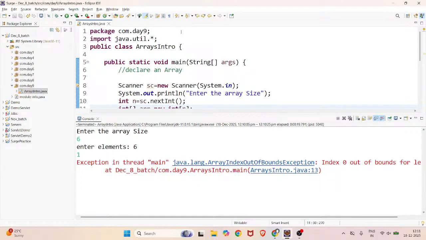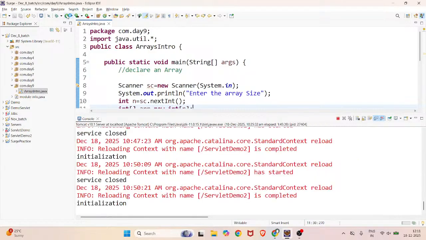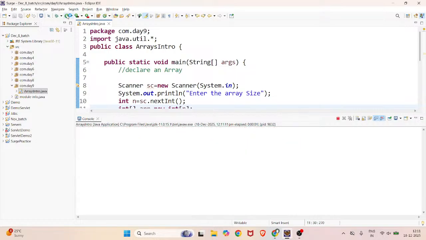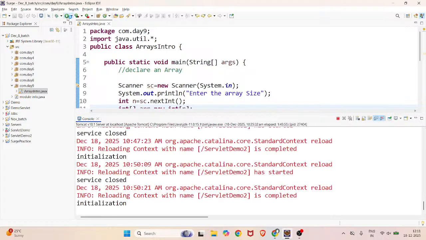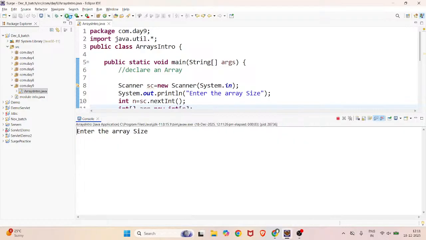Then again I can run it. Suppose you want to read the array, only one element I can enter, then it will return nothing. I can run it again. Suppose 6 elements. I can enter the elements 1, 12, 23, 34, 56, 67. Then my array length will be 6, and these are all the elements in my array.